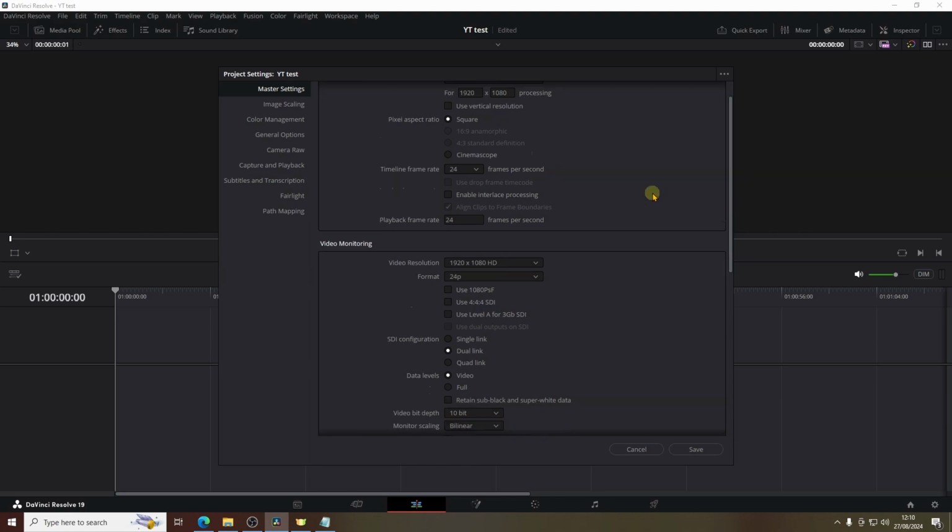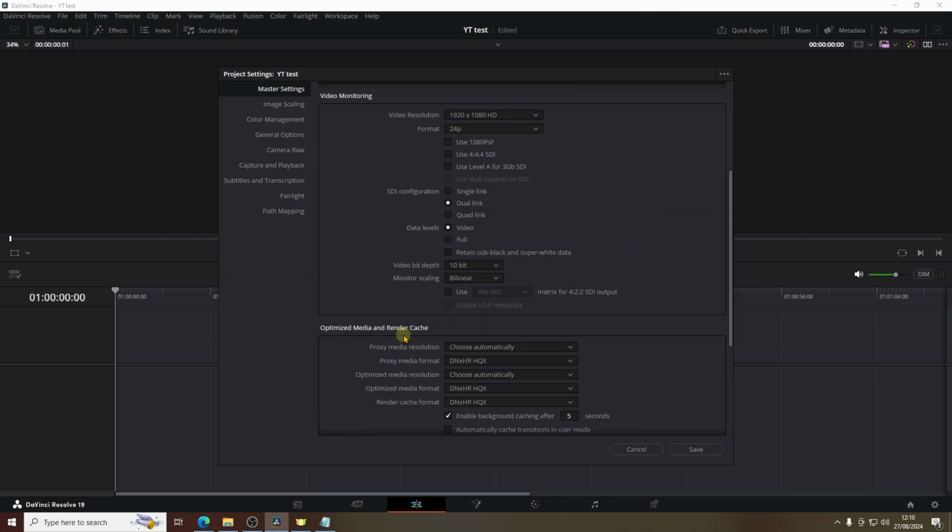The final two things are down here, to optimize media and render cache. So proxy media resolution, let's just put it to half, and then proxy media format. If you don't know what the rest of them mean, just put H.264 and you should be fine. I'll get onto what some of that stuff means later, but for now, that'll be fine.